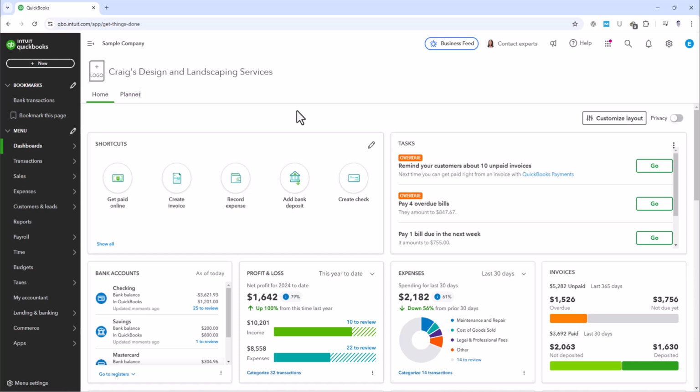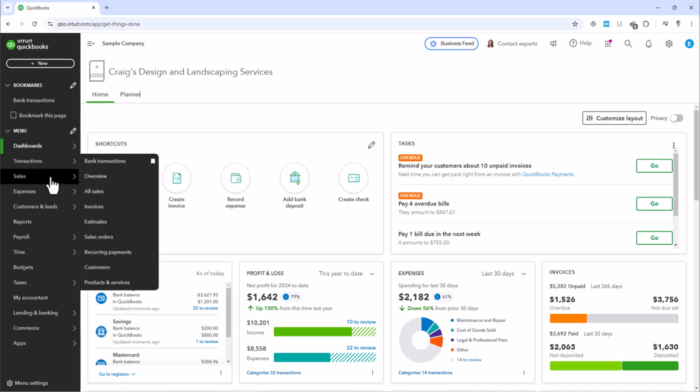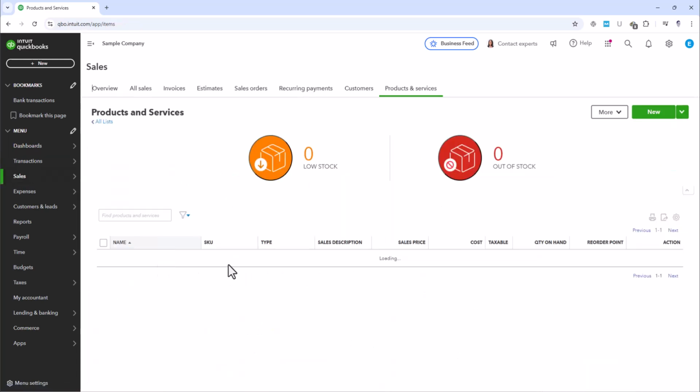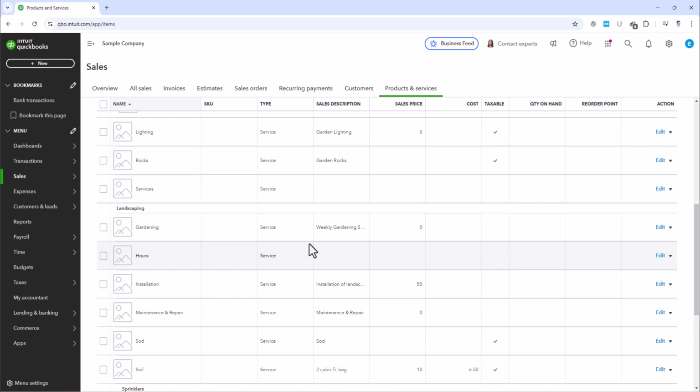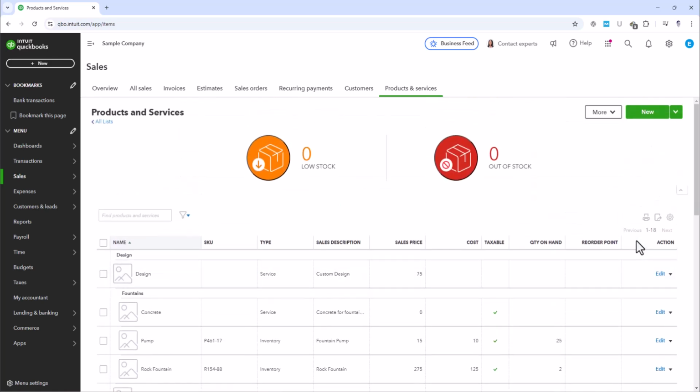Now that we're ready to add items to the products and services list, let's explore the options QuickBooks Online provides. First of all, to create a new product or service in QuickBooks, come over to the left menu here, and under Sales, choose Products and Services. This will load the Products and Services dashboard. Here, you'll see that some products and services are already created. This is because I'm using a sample company and it has everything pre-configured. If you need to add a new product or service to your list, come over here on the right and click on this New button.